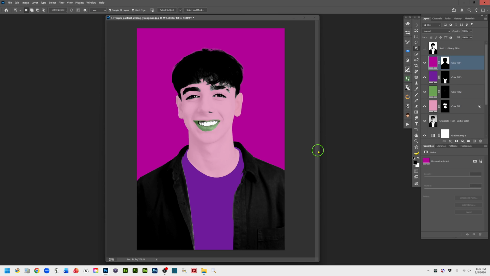Okay, so now we've got our color block areas that we've done until this point. Now, I just wanted to point out too that the model that Photoshop has at this point in time is trained to select people.